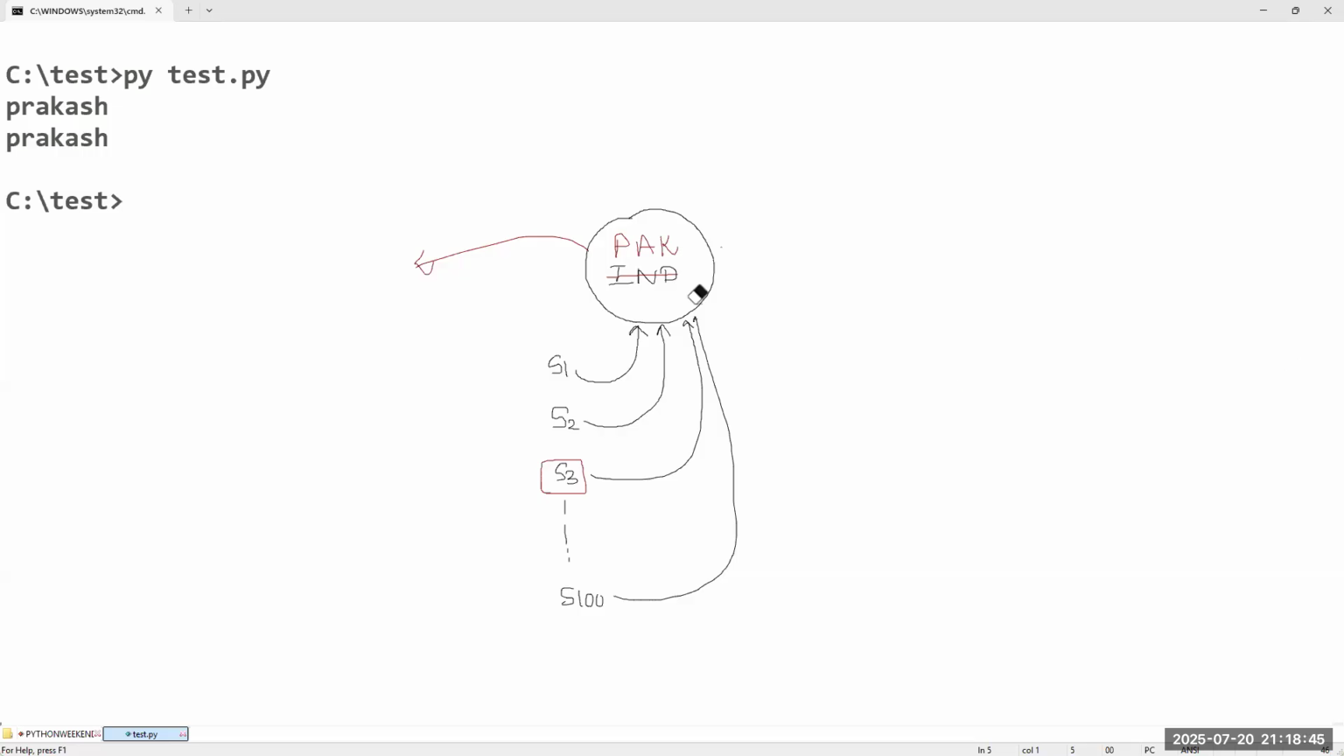Now, one more point I am giving. Sir, if it is the case, what about this person S3? Very simple, sir. If S3 is doing some modification, with those modifications, a new object will be created with the name Pakistan. And from now onwards, S3 is going to reference this, and this one will by default be gone. Got it, friends? That is what is happening internally. Clear?